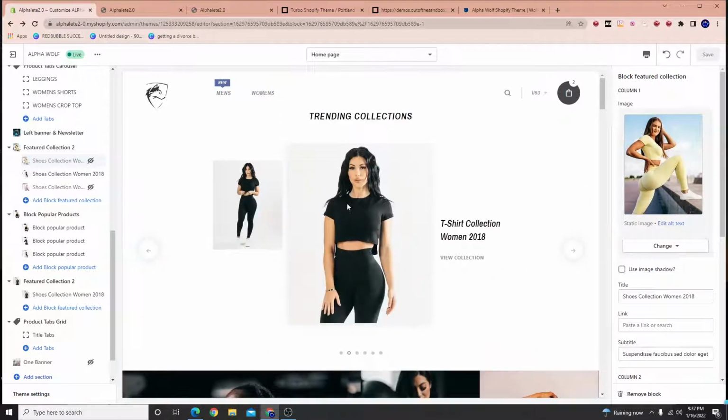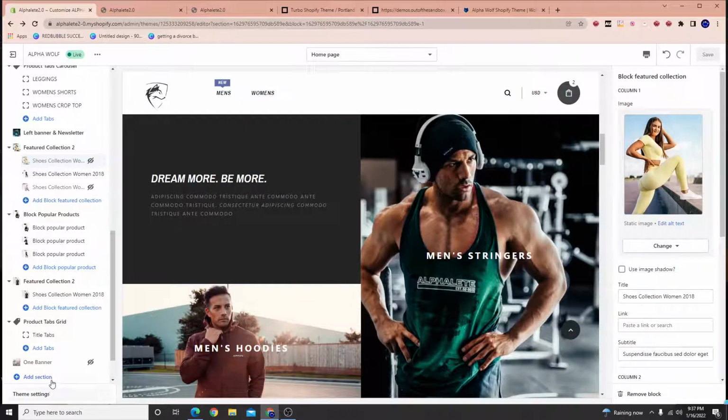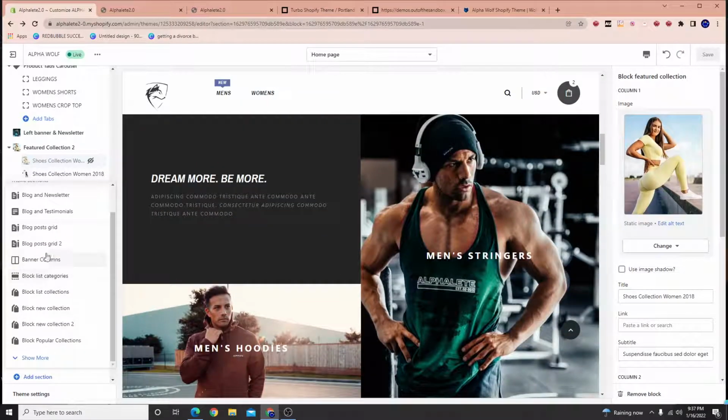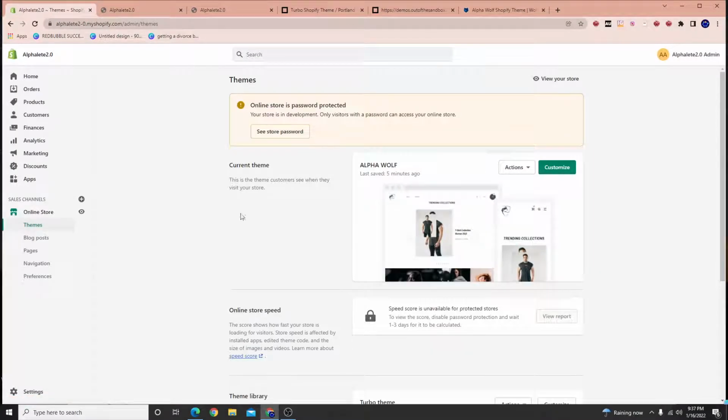Now, by the way, this is not the default. It doesn't come out of the box like this. You can just go over here to add section, and you can add the different sections that you want. So now you guys know what sections I selected. Let's go ahead and take a look at the turbo now.